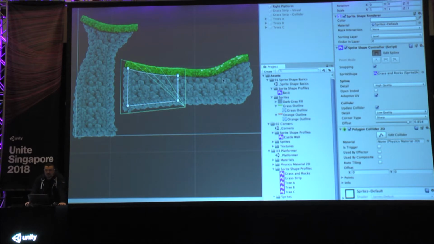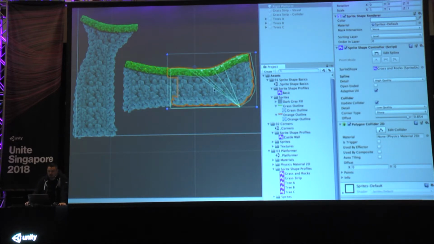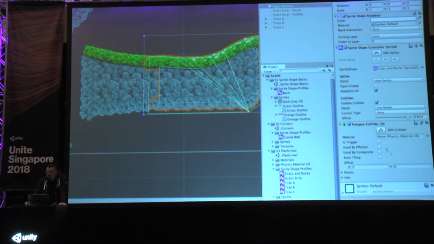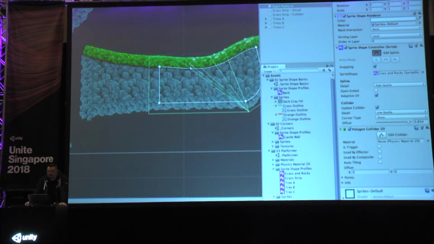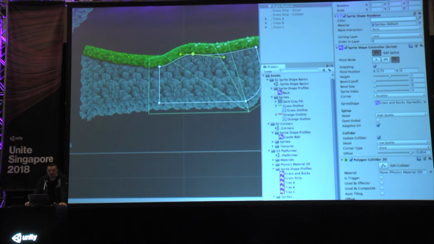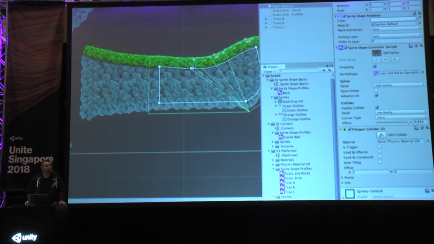Nice. Now you may have noticed while I was doing all of this, I often forget to mention this part, I've got a polygon collider 2D down here, right? And as I move things around, that's just updating as I go. That's because you can just attach a polygon collider 2D to a sprite shape, check update collider here, and we're going to make sure that your collider will keep in sync with whatever changes you're making to the sprite shape, right? So this is not just a visual tool. You can immediately get in there and start making stuff that would interact with your gameplay, right? Sweet.